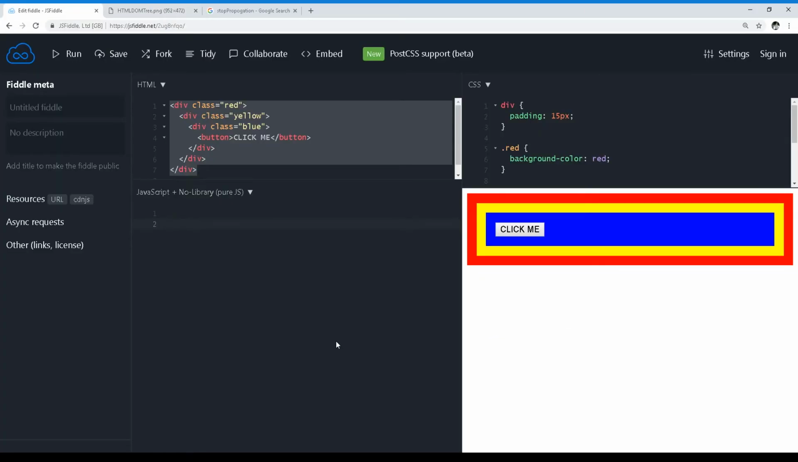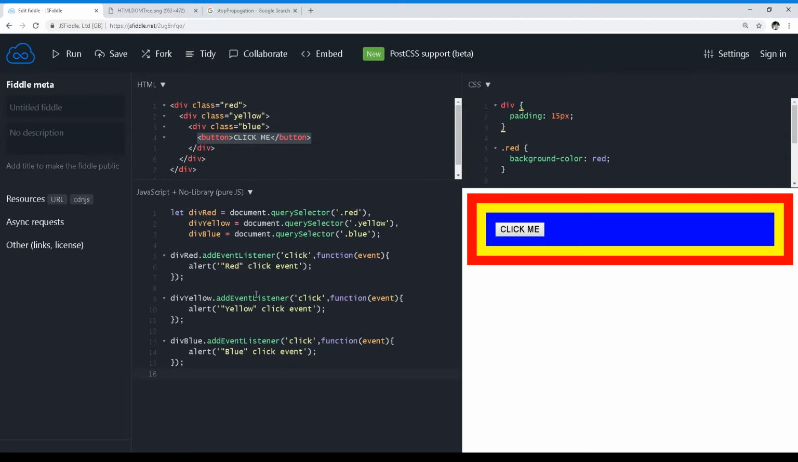All right, time to see some code. Here I've got some HTML and some CSS, and this is the display. I have 3 div elements and a button element, Click me. What I'm going to do is attach events to all 3 elements. So here, I'm first selecting red, yellow, and blue by their class name, and saving them in these variables. Then I'm attaching click events to them, and same thing for yellow and blue. Then I'm firing a function that will alert me of what color I have clicked.